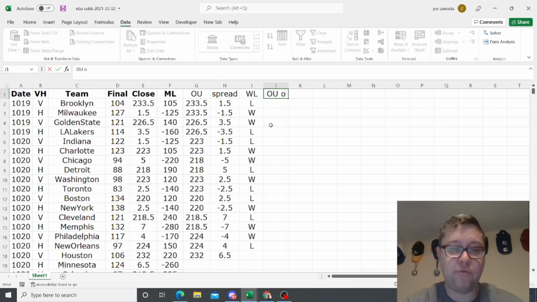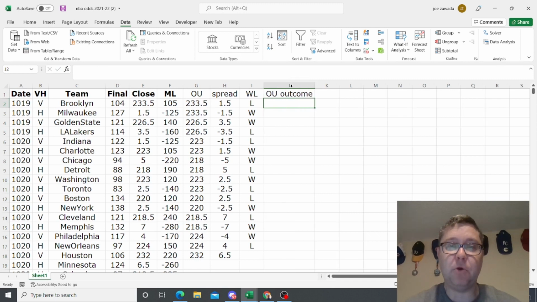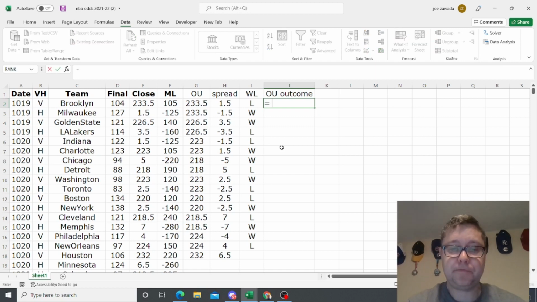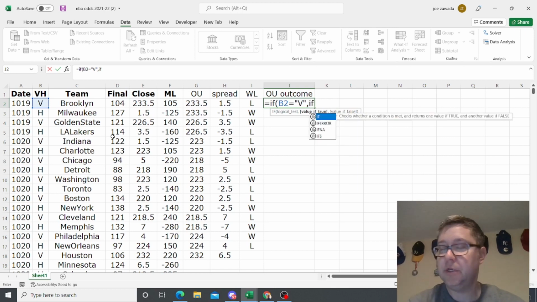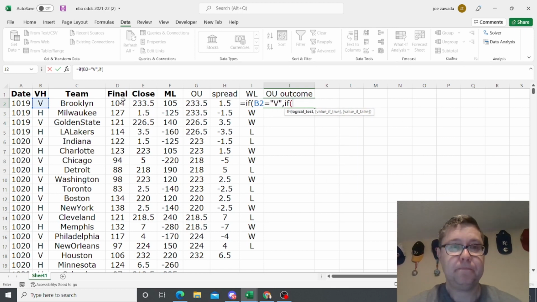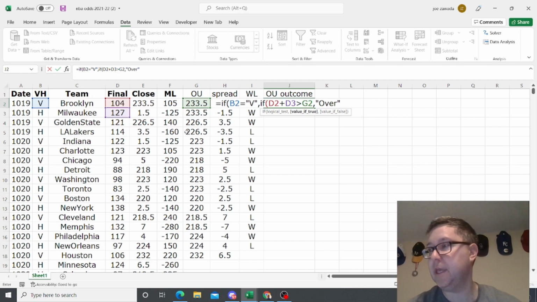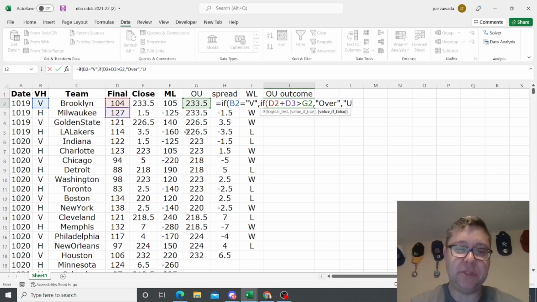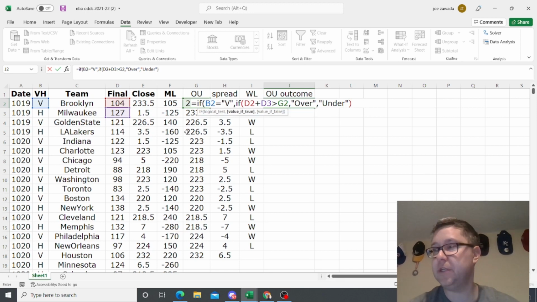So now let's check out the over-under outcome. Like, did the game go over or did it go under? So let's start off our usual way. B2 equals V. If it equals visitor, then we're going to do our first if statement. So if D2 plus D3, so this is the total of the score, is greater than our over-under, which is right here, then what do we put? We want to say over, because then the game obviously went over. Otherwise, if it didn't, then it's under. So that's our first if statement.